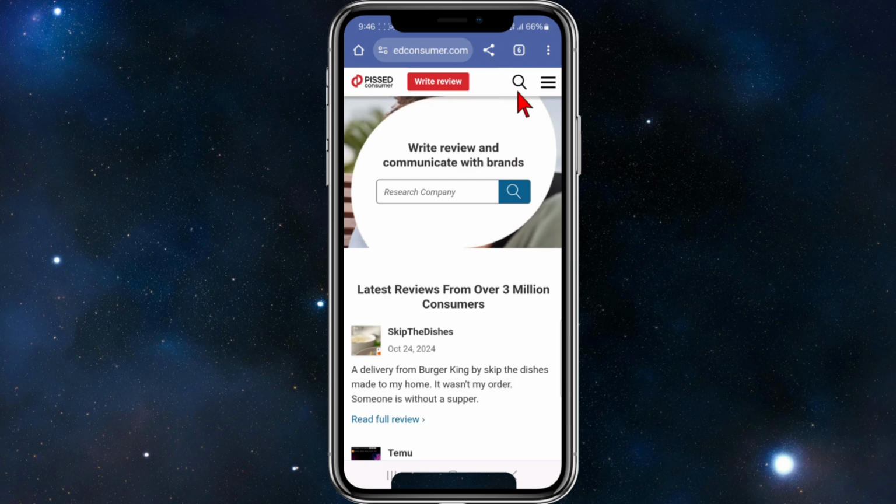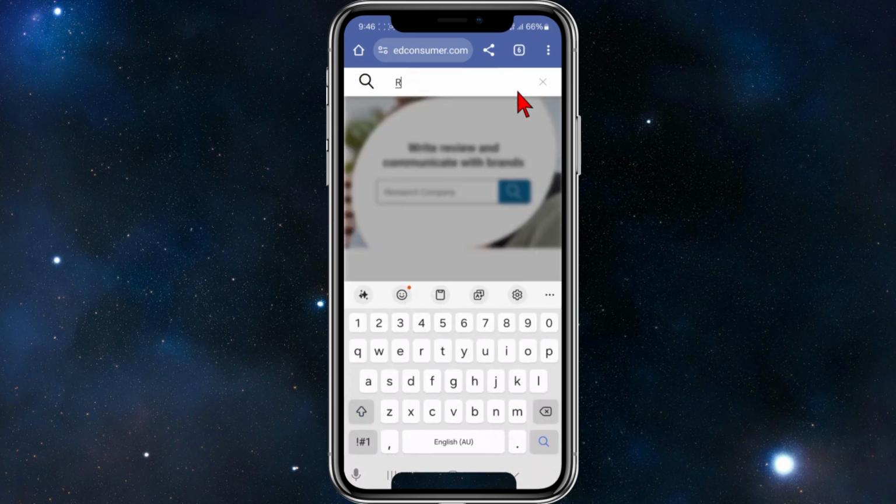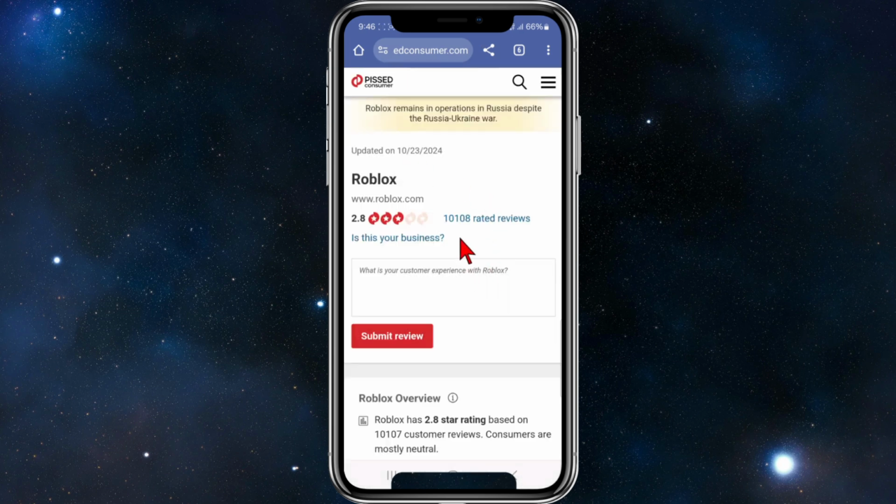Now from here you want to click on the search magnifying glass icon and then type in Roblox. And then Roblox should appear below. Here it is here with 24,000 reviews, at the time of this recording.